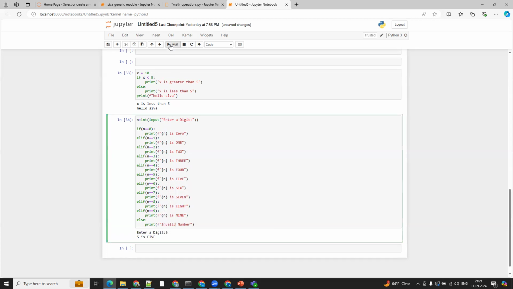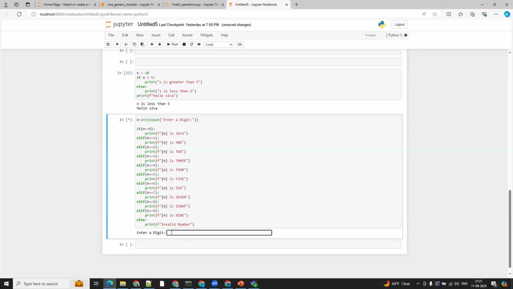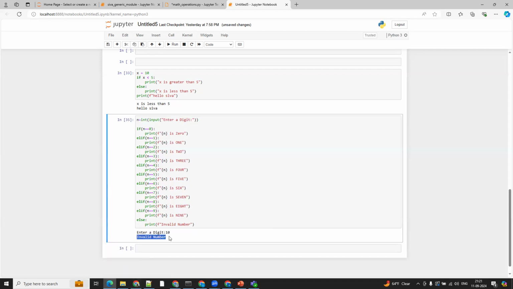Now, once again, if I execute this one, it is expecting something from me. Then I have to enter 10 here. If I hit enter, see, it is saying invalid number. Because with 10, none of these conditions are satisfied, directly it will come to the else condition and print invalid number. My intention here is to explain multiple if conditions and the else condition. So we have to understand the functionality here. That's it.